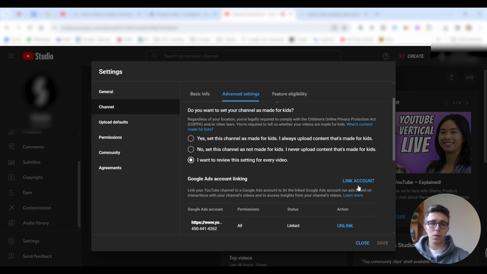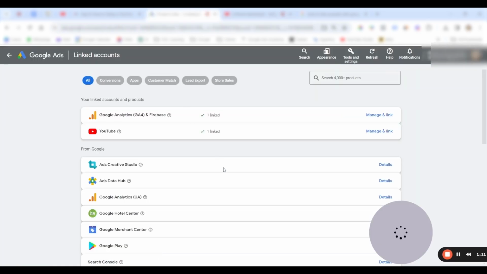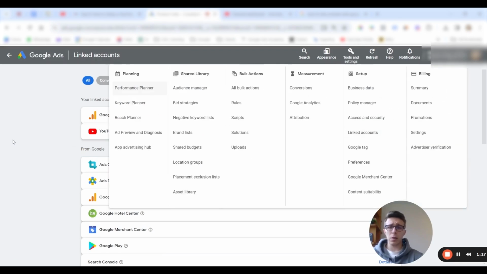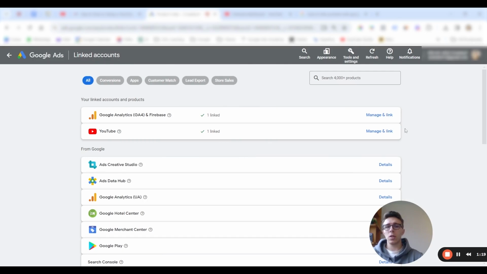Just follow the steps. It's going to take like 1 minute. Then you want to go back. You're probably going to receive a notification in your email, but you can also go to tools and settings, linked accounts, and you're going to see here a request that you gotta accept in order to have your YouTube channel linked. Now, I want to show you how to actually set up the campaign.